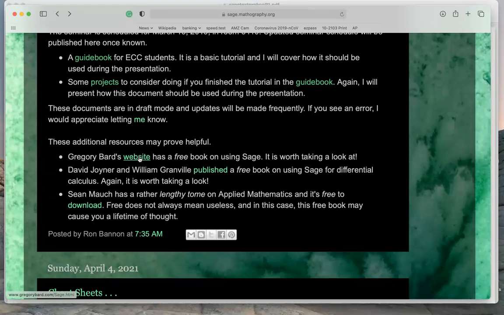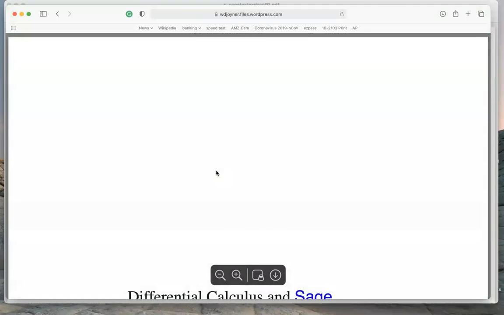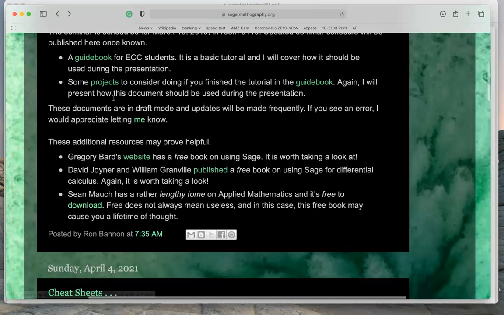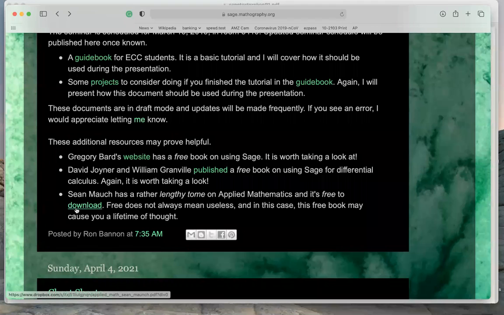So, Gregory Barr's website. There's another free book. It's on using Sage for differential calculus. Again, it may be worth looking at. And there'd be a book on differential calculus. This guy, Sean, I guess it's Mausch. It's definitely not light by any stretch of the means. The guy must be incredibly talented, though.